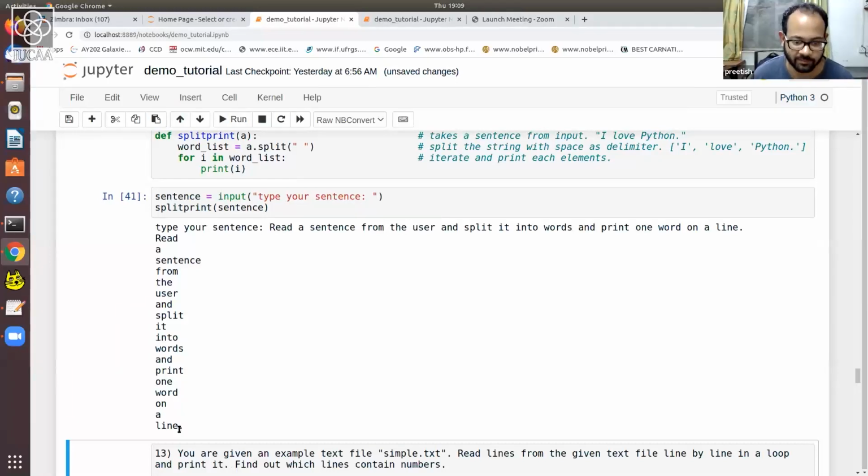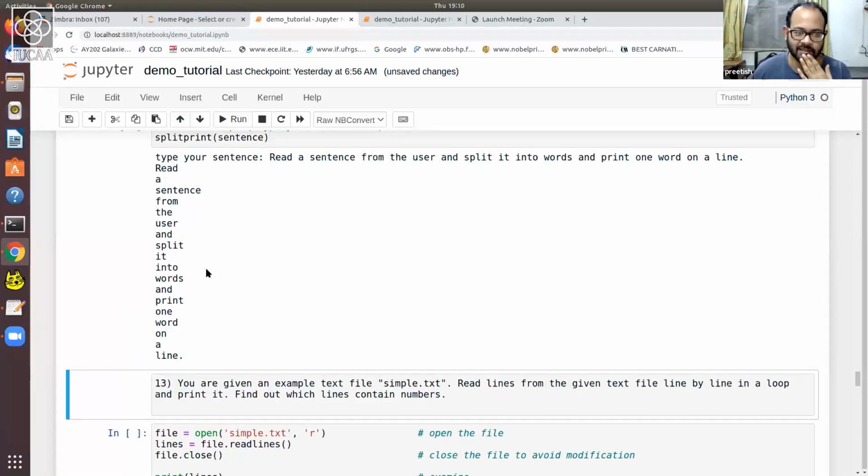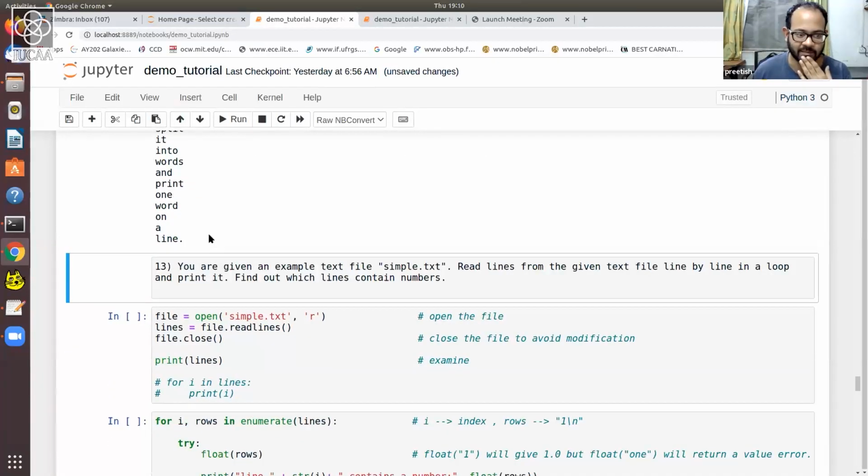Done, no problem. Okay, so at this point, maybe I would like to stop because the next questions are about playing around with text files. The other things were very basic. If somebody wants to ask a question, they can.